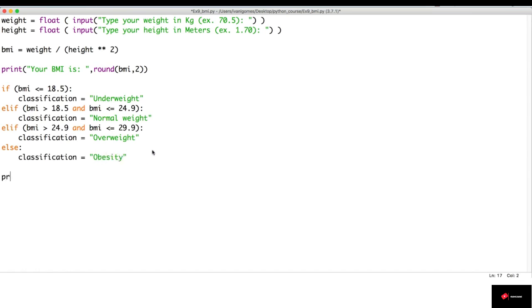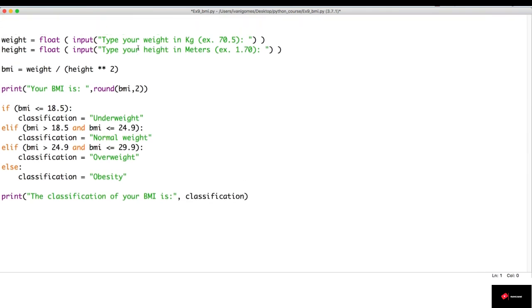Now we just have to print the classification. So the classification of your BMI is, and then we print the classification. Let's also print a message in the beginning. I always forget to do this, but this is important. So let's write something like this program calculates your body mass index. Let's save this and run.